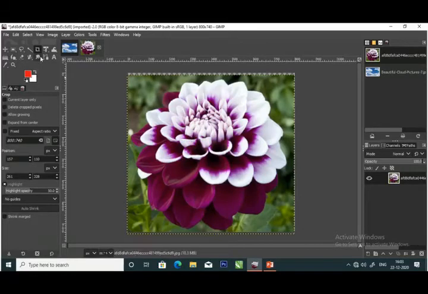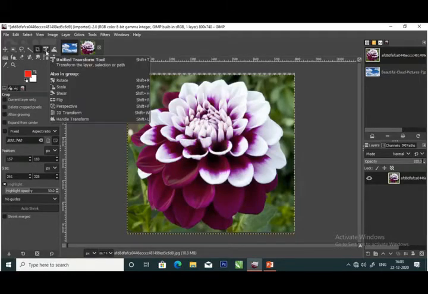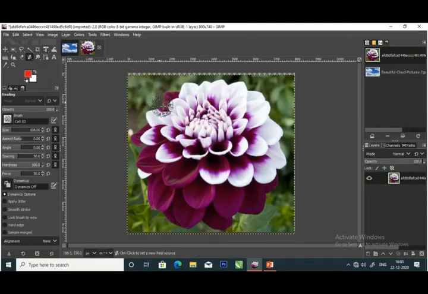The shear tool allows distorting an image or selected region in the form of parallel lines. Pressing the enter key applies the shearing. The perspective tool is used to change the perspective of an image or selected region. Pressing the enter key applies the change.